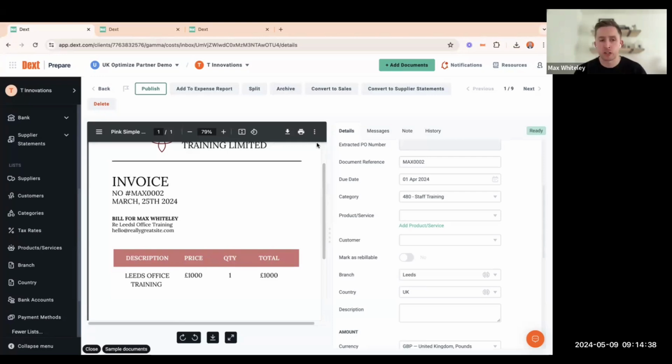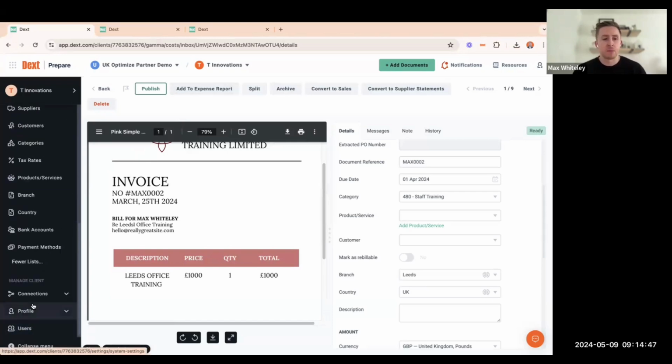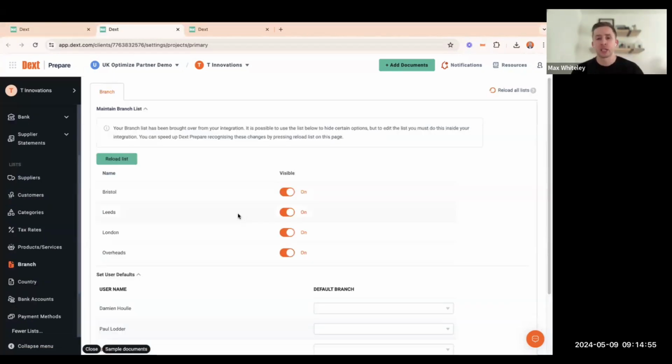To reduce that cost for our clients and make the process a lot easier, what you can do is on the left-hand side down here, what you can see is you'll have branch or country or whatever your tracking category is, that's what they'll be called. So I'm just going to jump to that tab there. And within Dext Prepare, first of all, you can turn on or off tracking categories so they're visible in Dext Prepare, just to make that journey a little bit easier so people don't have to choose from really large lists. So if a project's completed, turn it off within Dext Prepare.